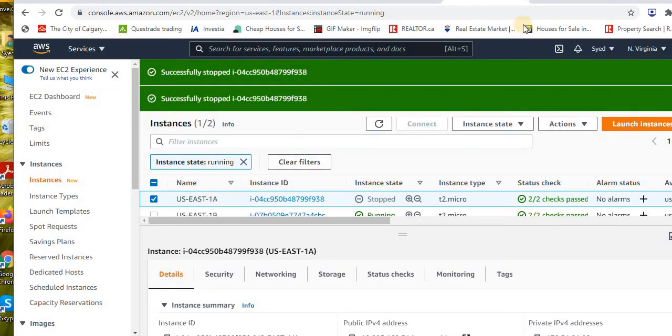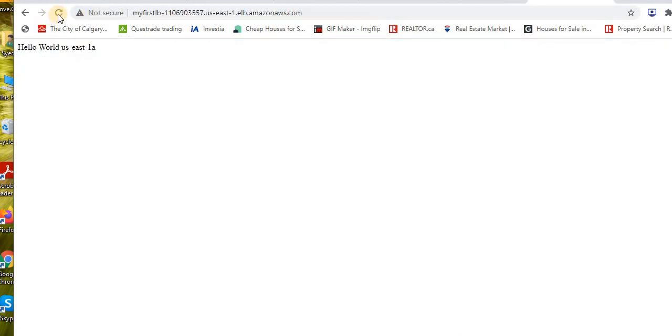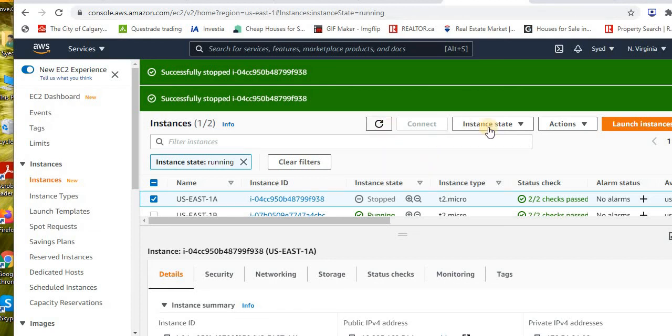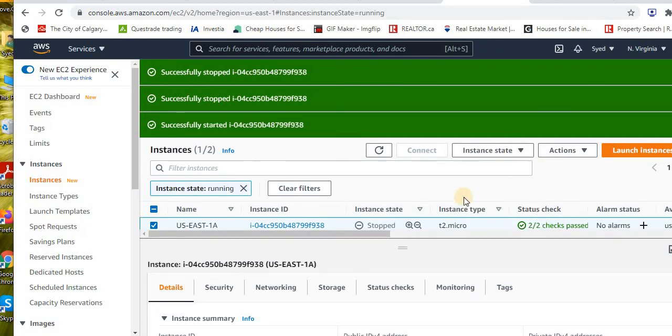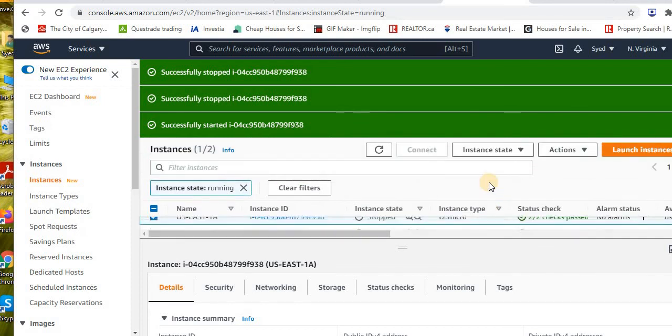So now it's stopped right here. I'm going to open the load balancer. Which one did we stop? We stopped 1A. So I'm going to refresh again. So it will transfer load only to one machine, 1B. I keep refreshing, but it's not going to the other because I stopped the machine. Now I'm going to start the machine and see whether it will transfer load equally. Start instance.